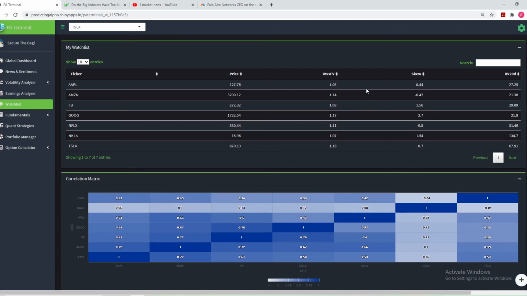As you become more acquainted with the Predicting Alpha Terminal, I believe that this tab will become a page that you put to good work, allowing you to quickly look at a list of stocks that have piqued your interest, or maybe even your own portfolio, the things you currently hold, if you want to see how they are correlated to one another. So let's move on.